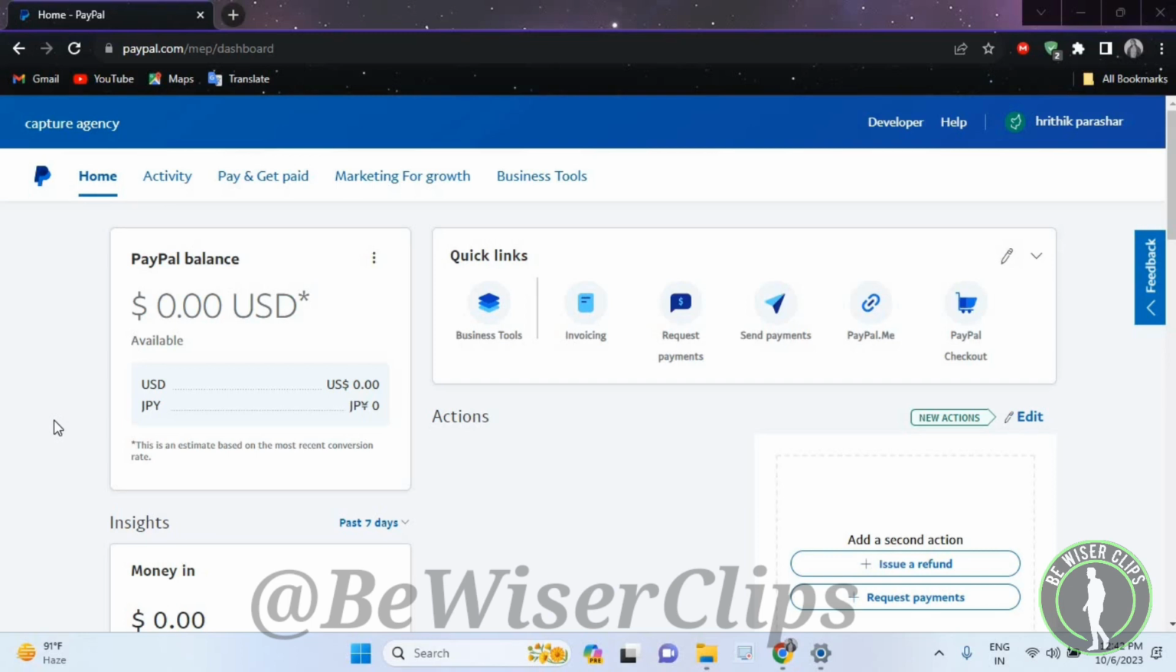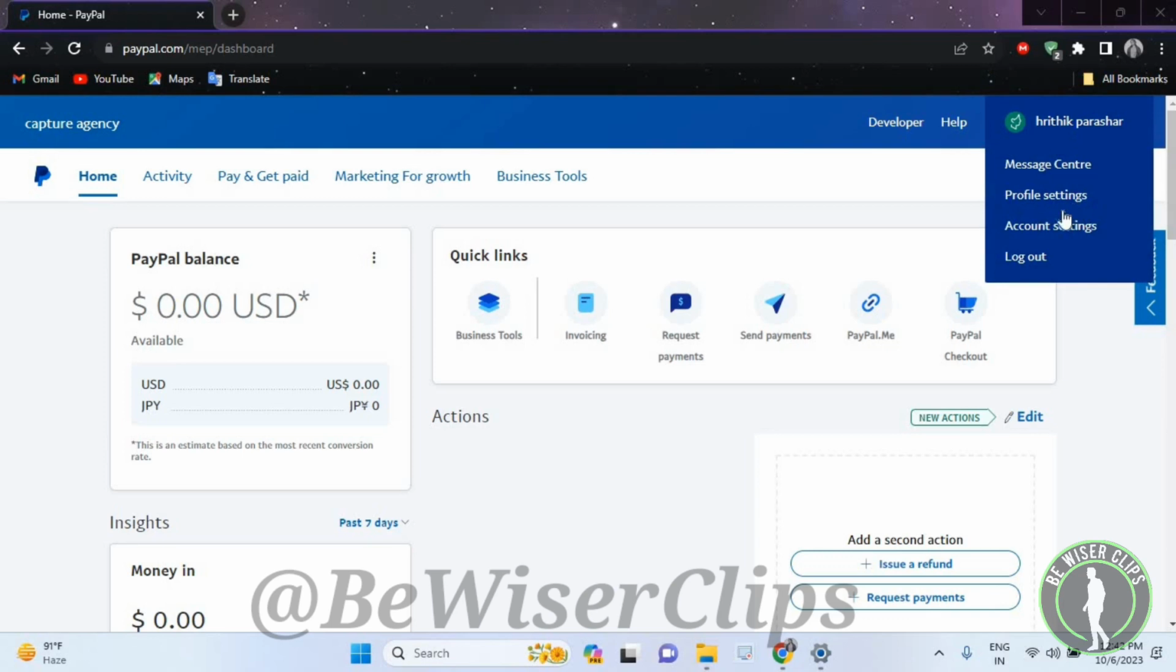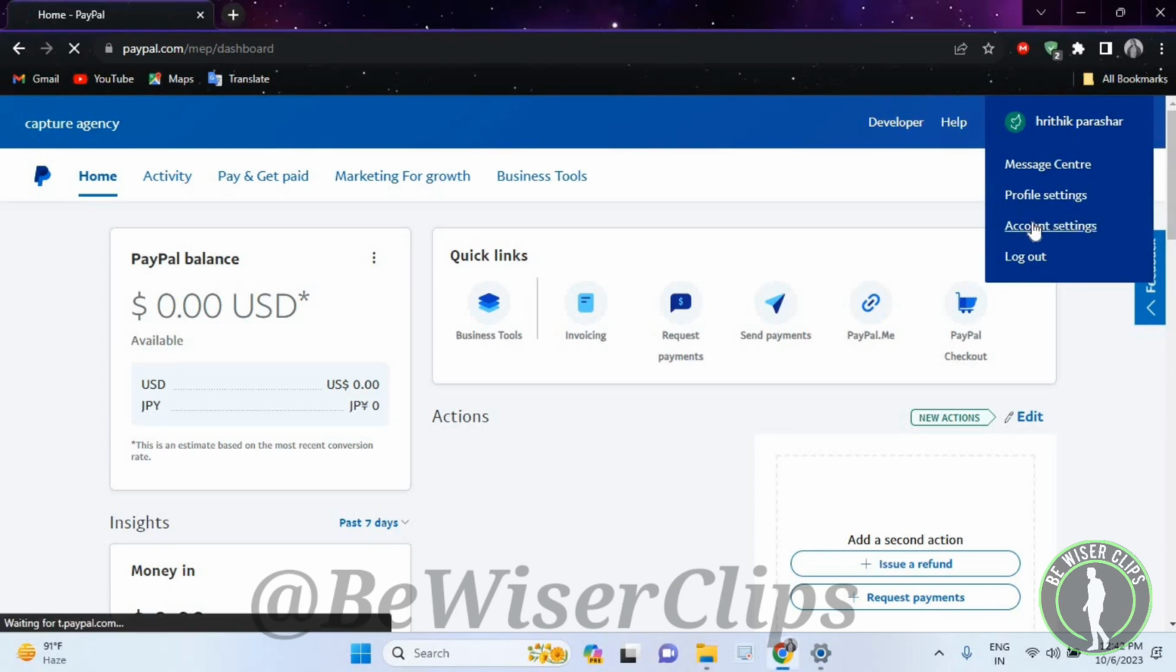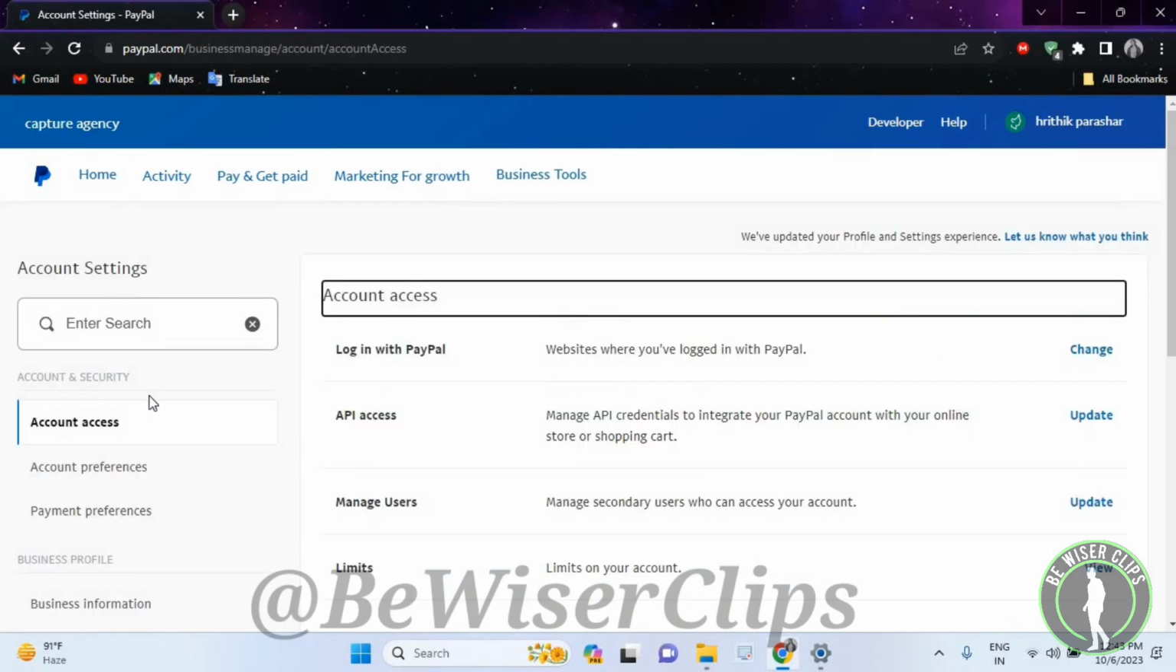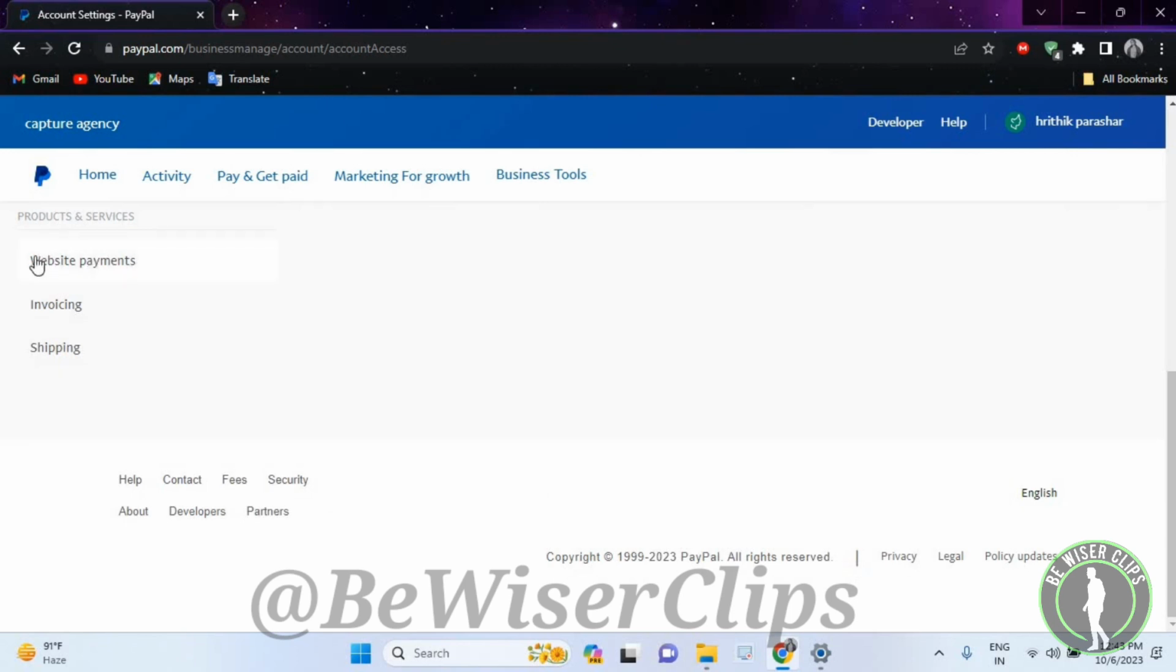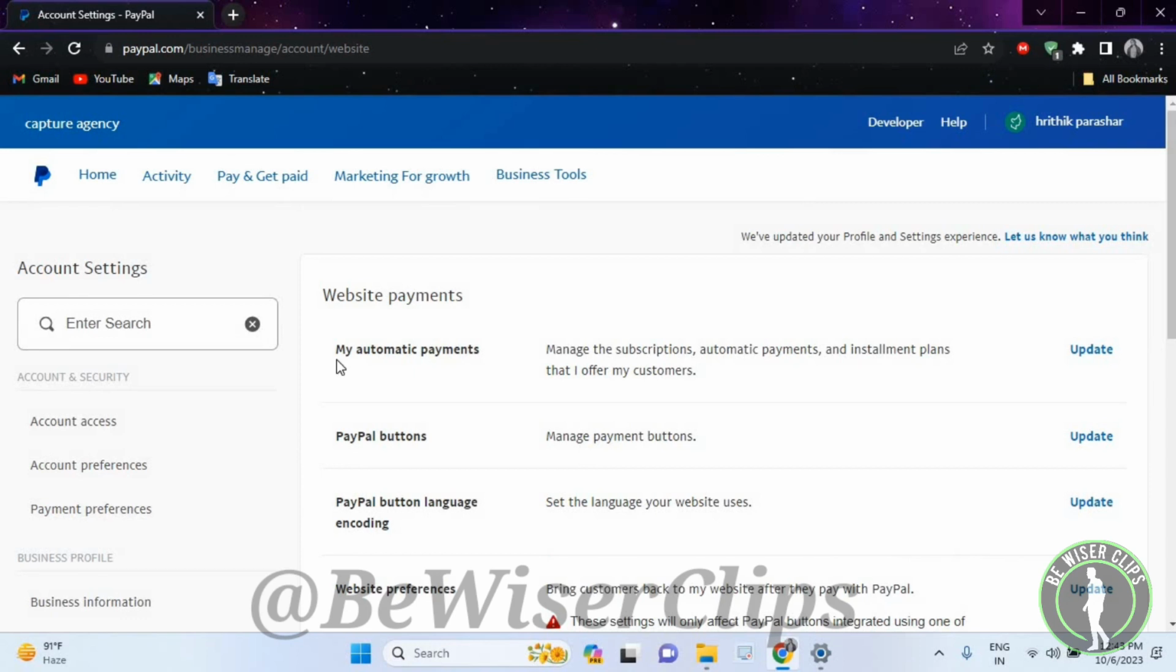So for that, first of all you will need to log into your account on your desktop, and then get on the top right corner and select account settings. Now get on your left side and scroll down till the last, and you can see this option right here called website payments. Now select on this, and here its first option says my automatic payments.